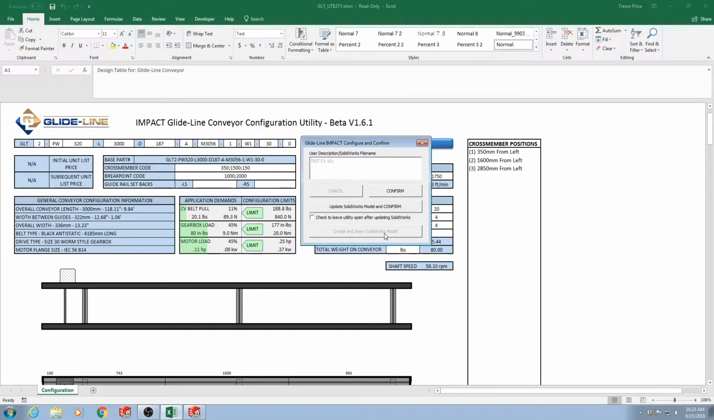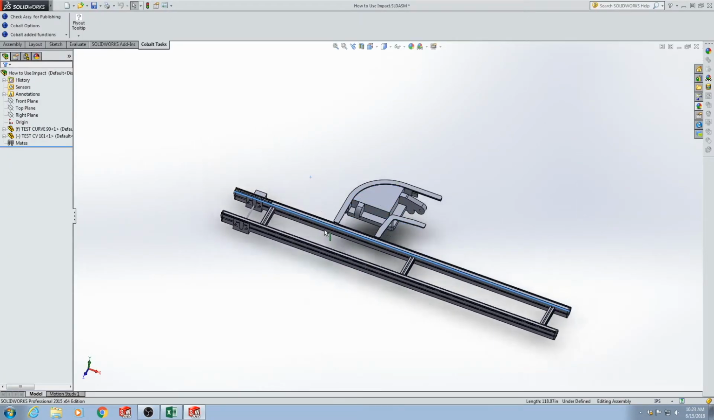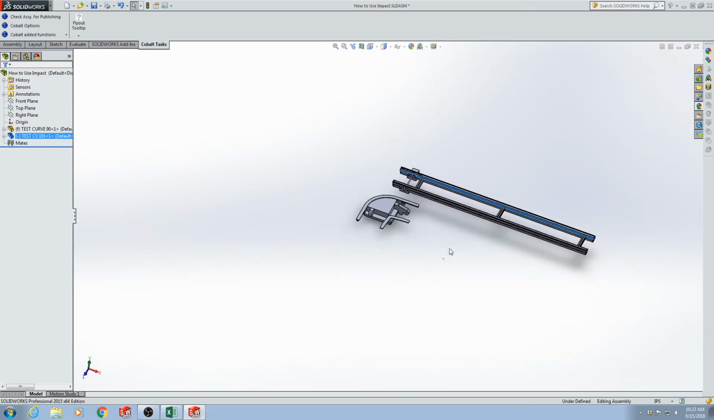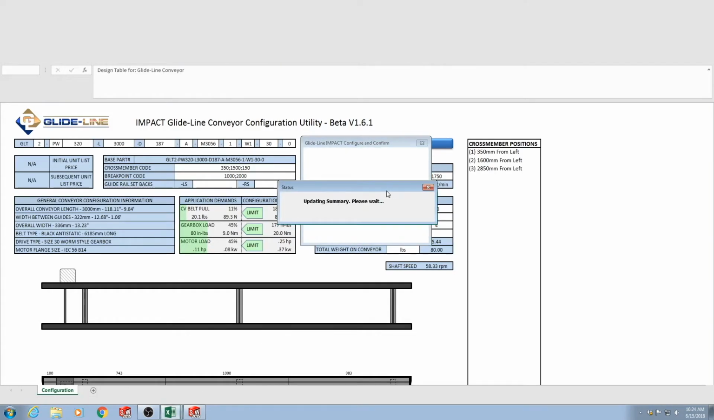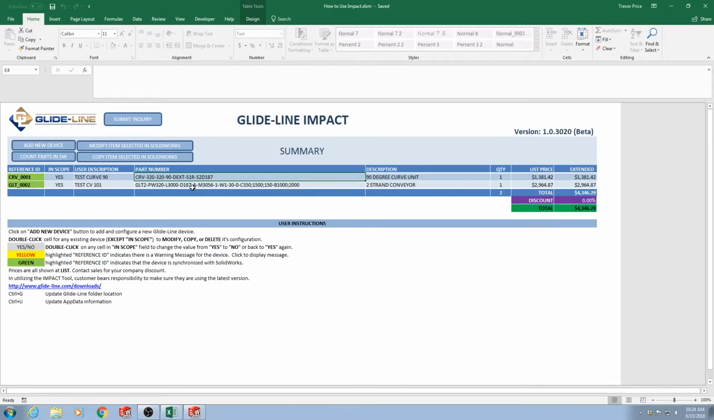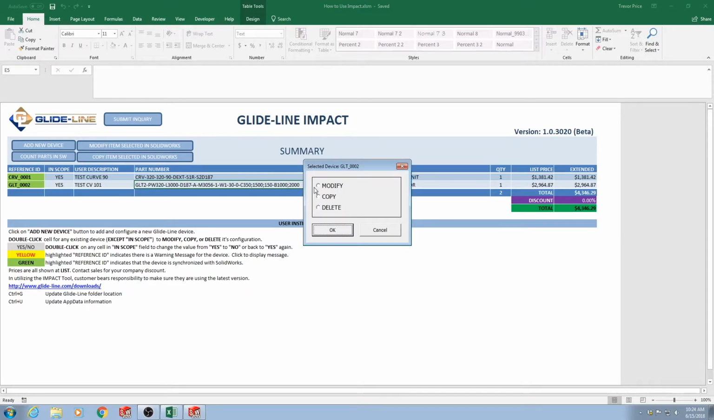And you can see we now have our curve and our conveyor in the model. If we head back to our summary page, you can see both of our devices listed here with part numbers and instant pricing. Let's double click our conveyor and choose modify.